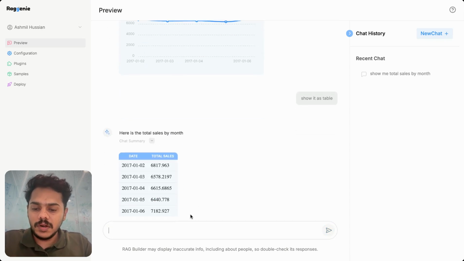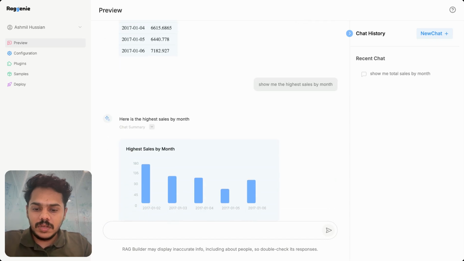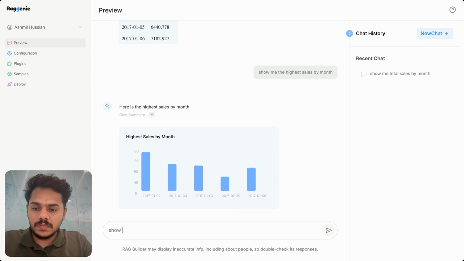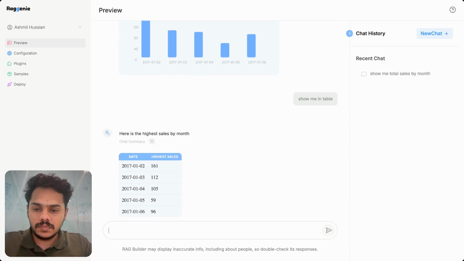It gave me the table. Maybe I can ask, show me the highest sales by month. Let me see. It's giving me a bar chart, but I want to see this in a table. Show me in table. It's showing me the table. So this is basically the data, showing the highest sales that happened in each month, in numbers.